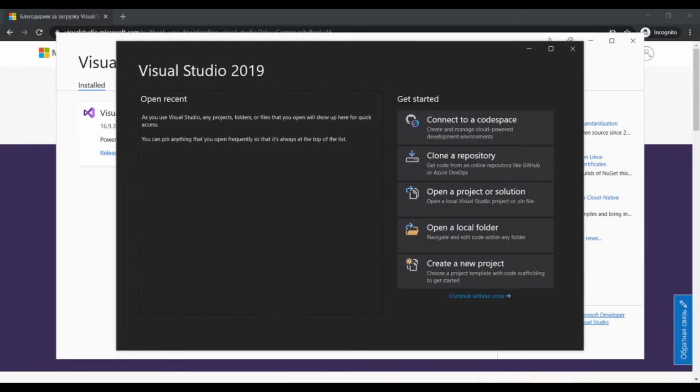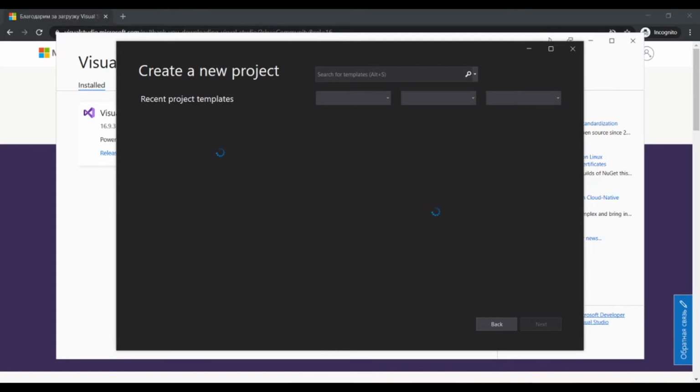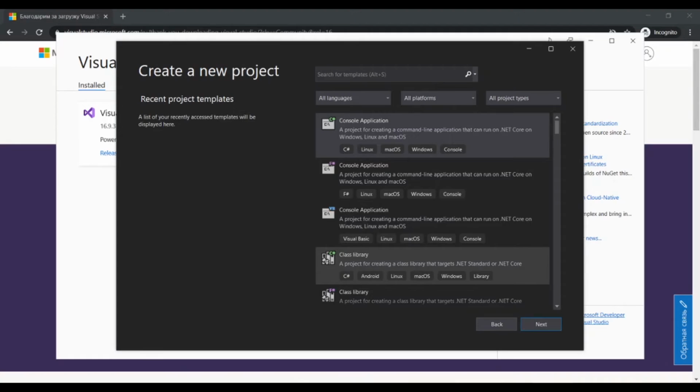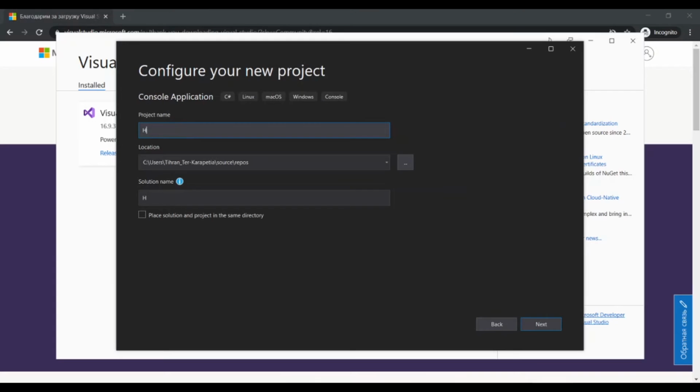We see that the default start window of Visual Studio is opened with the following options on the right: Connect to a codebase, clone a repository, open a project or solution, open local folder, create a new project, and continue without code. Let's select Create a new project option. Then select C# console application and click on Next button. Let's call it Hello World. In the location input, you can change the destination folder for your project if you want.